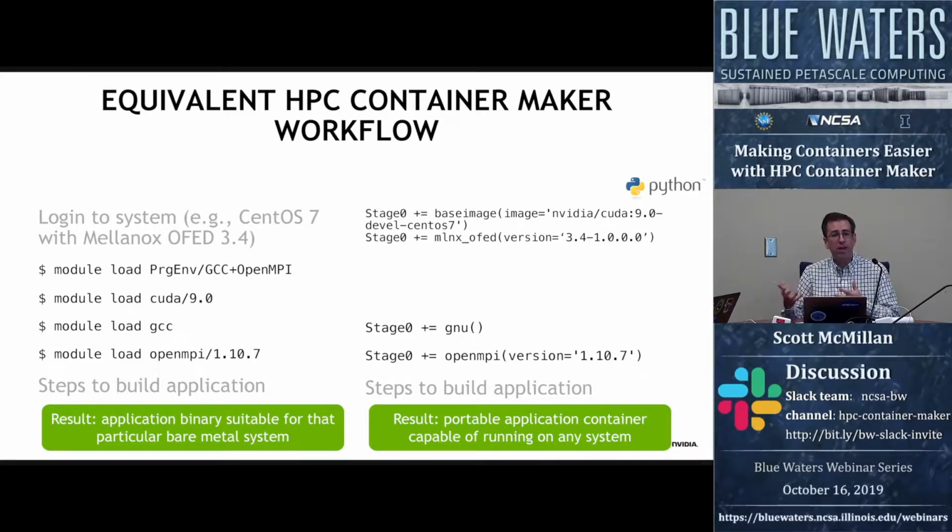And the result of that is now you have a portable application container that you can run on basically any system, as opposed to an application binary that will only run on that particular bare metal system. You can't really copy a binary you build on Blue Waters and then go run it on Summit. Of course, that's a trivial example because they're different CPU architectures. But if there was another x86 system, odds are that binary wouldn't run because all the software packages are installed in different places on that other system.